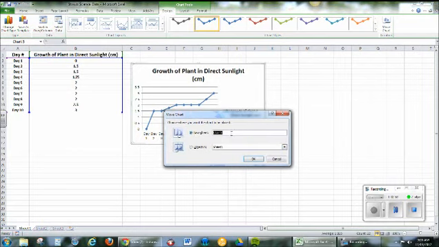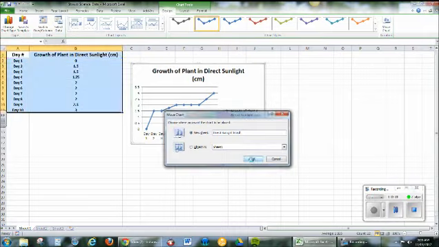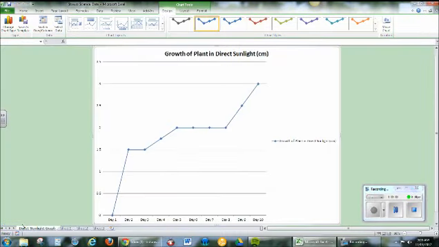We're going to move it to a new sheet, and I'm going to call this a direct sunlight graph. That way I know exactly what it is, and I click OK. Then if you look down here on the bottom, I have a new tab that actually has the name I just typed.